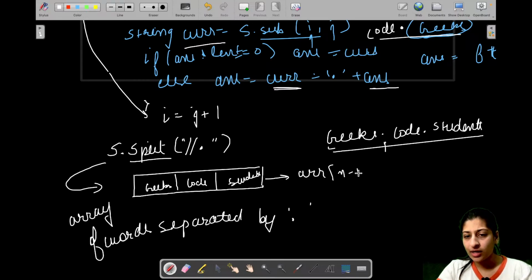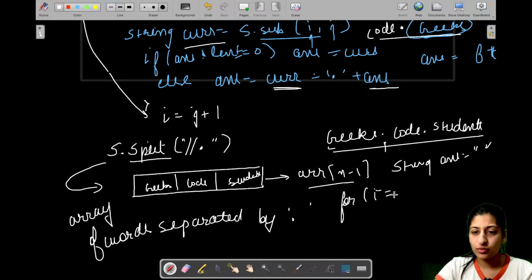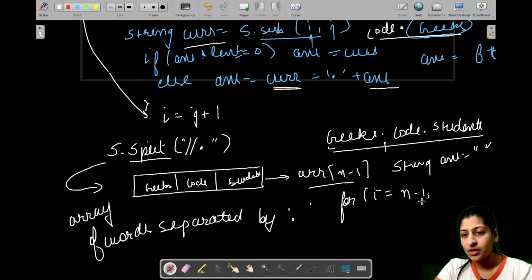ARR of n minus 1 will contain a string which is the last word in your given string, and in this case you also will have to use an extra string for storing the answer, like we were doing earlier also. String answer is, let's say, this. So you can easily handle the first word, because in that case you do not want any extra dot. I start my iteration from the n minus 1th index. I'm writing the pseudocode: for I equal to n minus 1, I greater than or equal to 0, I minus minus.